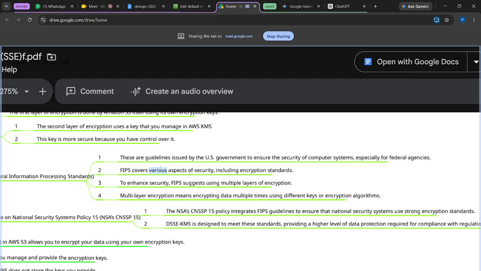FIPS covers various aspects of security, including encryption standards. So not only encryption methods they are suggesting, they are also suggesting various other ways of security. Encryption is one of them. To enhance security, FIPS suggests using multiple layers of encryption.